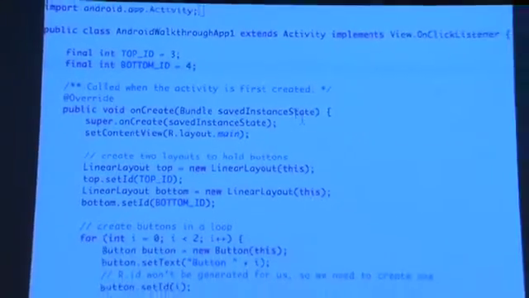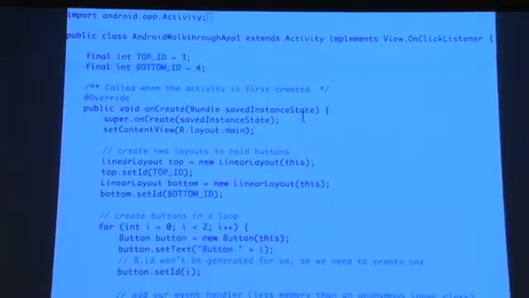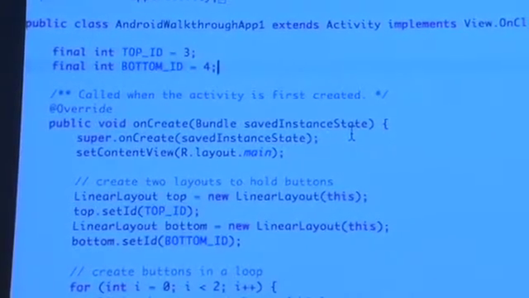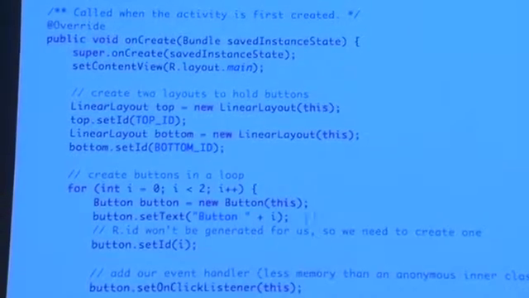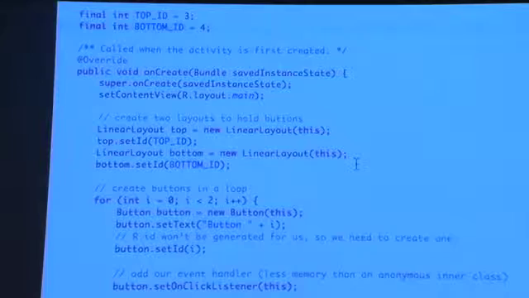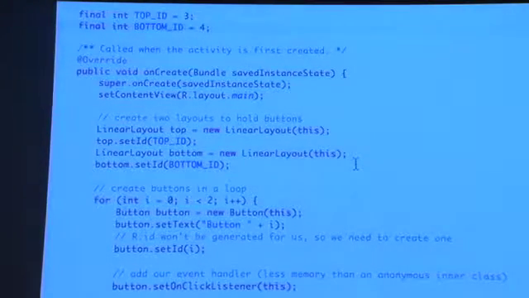So here's my onCreate. I just have a standard layout. It just has a single linear layout inside of it. Or actually, it might have nothing inside of it. So right now, I'm going to create 2 layouts. Very simple, and I'm going to set those IDs to those 2 unique integers I've created. I know they're unique because one's 3 and one's 4, so I don't have to worry about that.